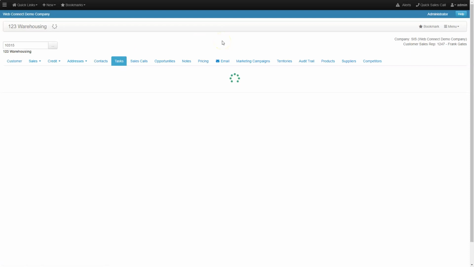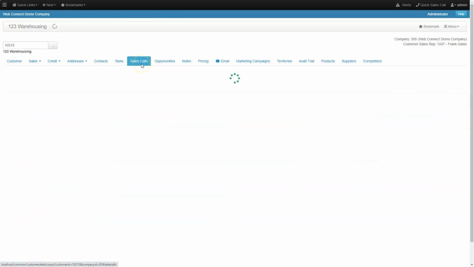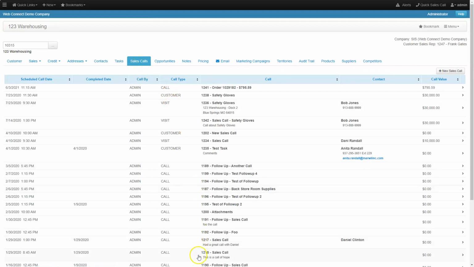Beyond that, these are tasks. These are all tasks that live in Prophet 21 that are assigned or associated with this customer. You can see the little phone icon next to each one of these. The phones are designated as sales calls in the Web Connect system. So we can see which ones of these are actually sales calls. And in fact, here's the next tab over, which is the sales call tab. These are just specifically sales calls. And it breaks them down a little differently because there are some slightly different things you want to do when you're viewing a sales call listing.